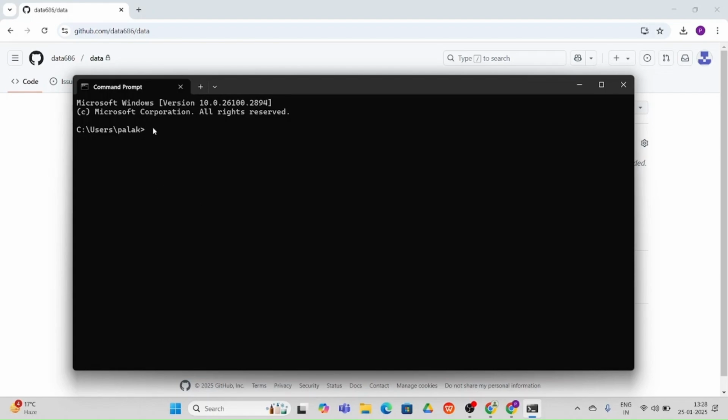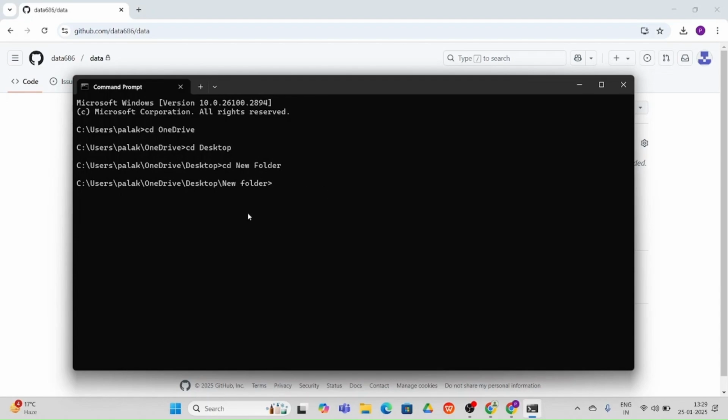Now, let's move on and see how you can open a folder in this. I go to my folder, then to the desktop, and in the desktop I want to go into the new folder. So I'll just write cd new folder. When I press enter, as you can see, it moves into the new folder. After that, you want to clone the Git repository into this new folder. You just write git clone.